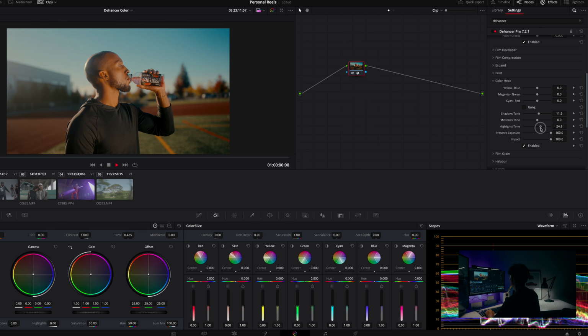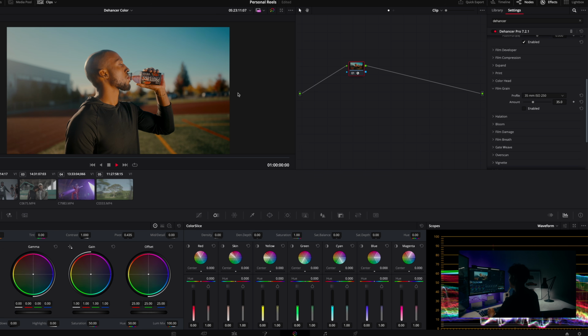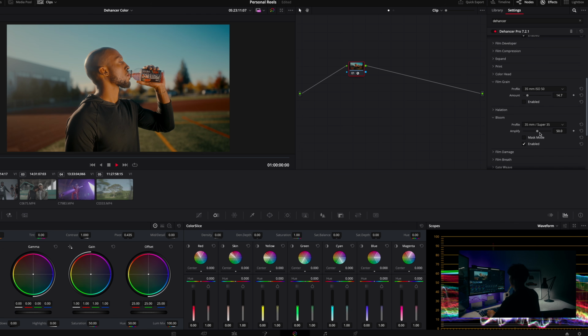This is for the highlights. Yeah, kind of play around with it, see what you like. I'm liking the way this looks without adjusting it. For this video, probably don't want to add grain. You can add bloom, give it a softer look. I kind of like it with the bloom for this one. It kind of looks dreamy.